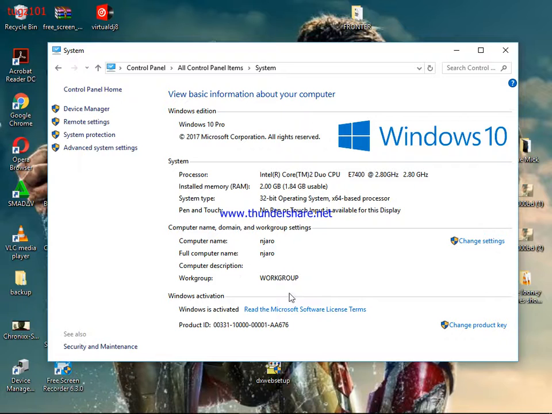So that's all you need to know about how to activate Windows. Right now I'm not connected to the internet. I would have shown you the exact process you could go through, but more or less these are the few basic things that you would like to know.